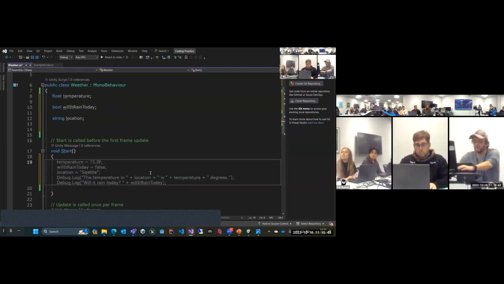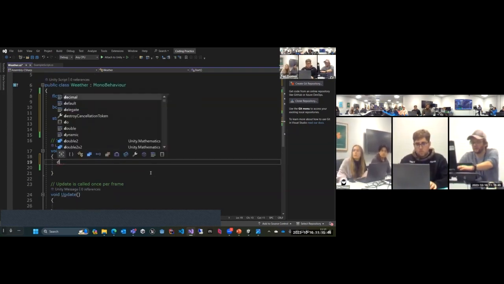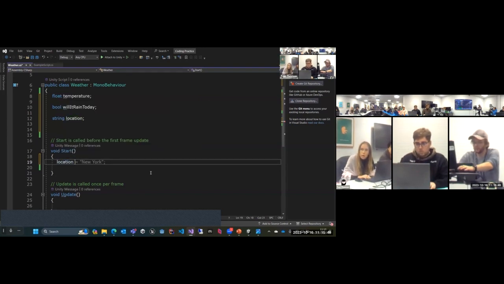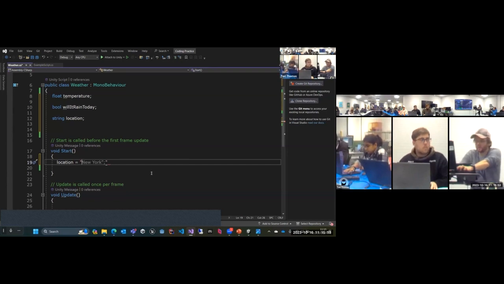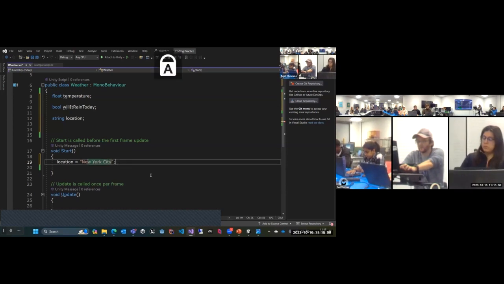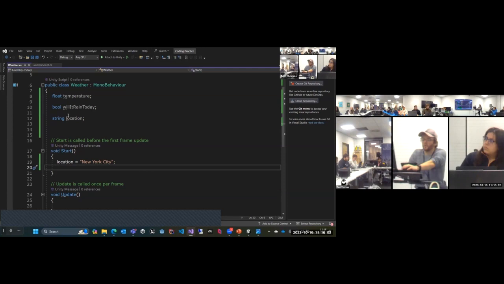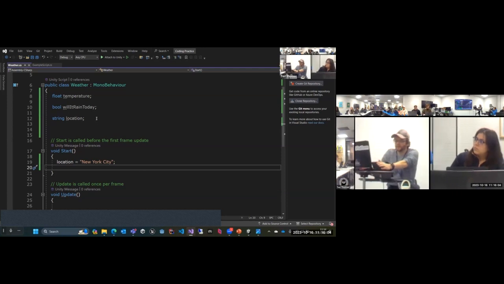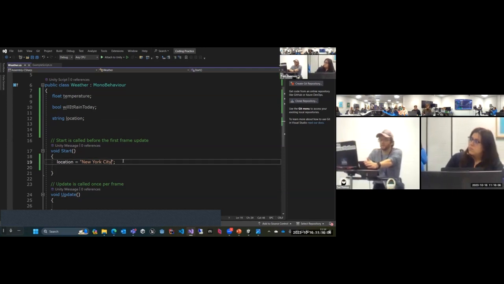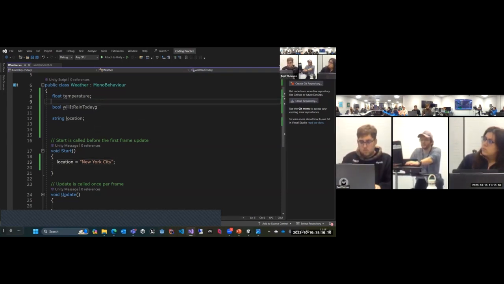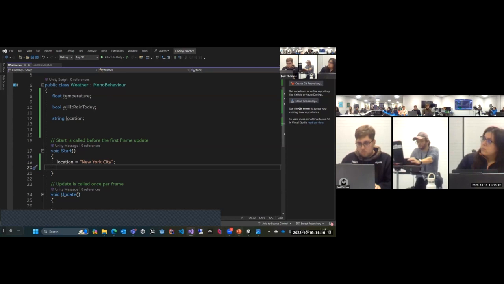Okay, I'm going to do debug. Actually, first I'm going to set the location somewhere else. So space. And because it's a string, I need these quotation marks. So I'll say New York City. So at the start, the location was nothing. And then I've set it to New York City. Okay. So again, all we're doing is declaring and then assigning.